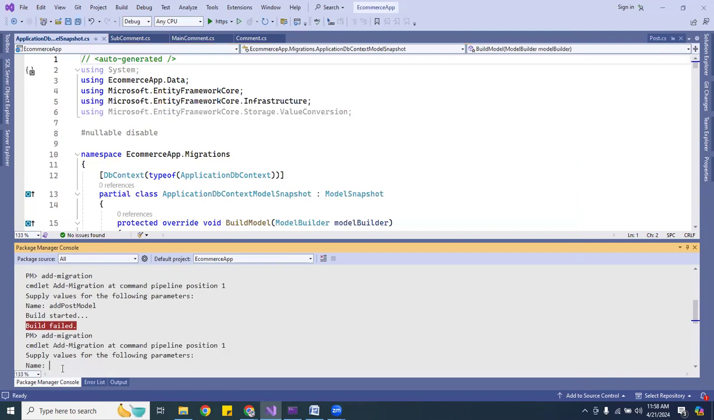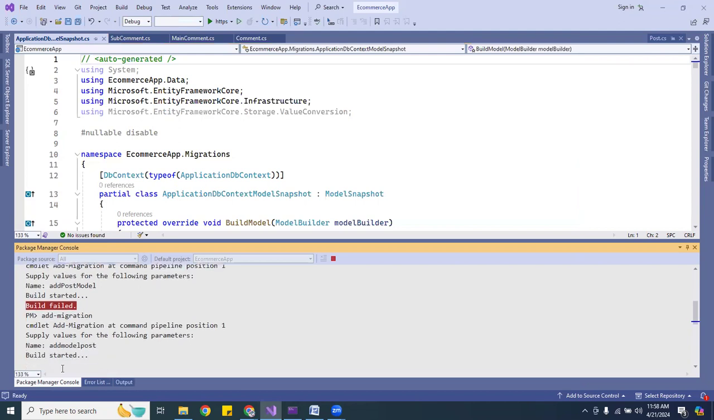So, add migration. I give it the name. You can name it whatever you want, but I always put it as a reference, so I'm going to put add model post. Let's see if it goes through. I had some errors there before, so I fixed them. Let's go ahead and update the new migration. This is going to take a bit.